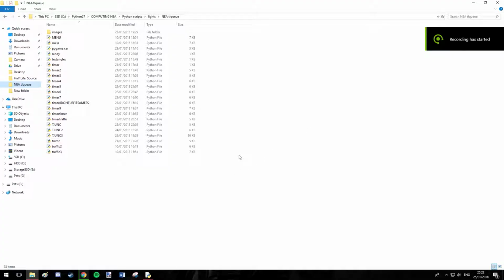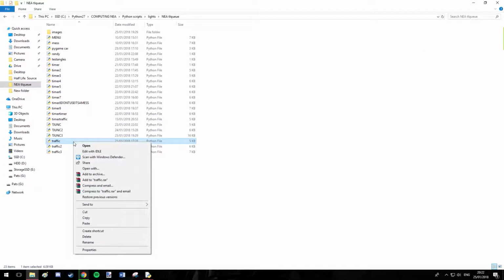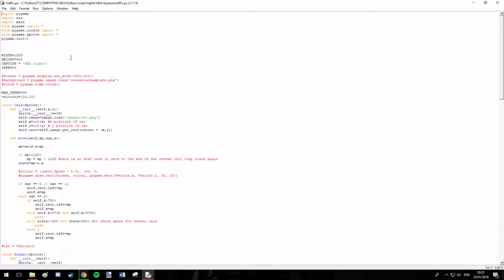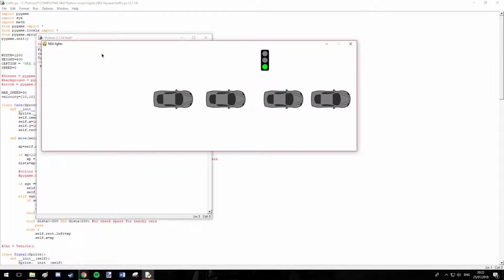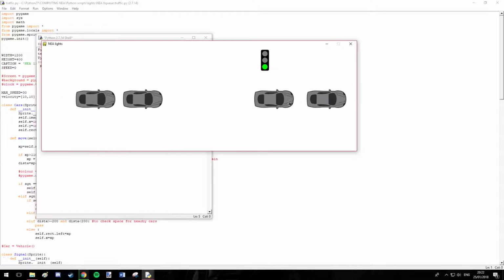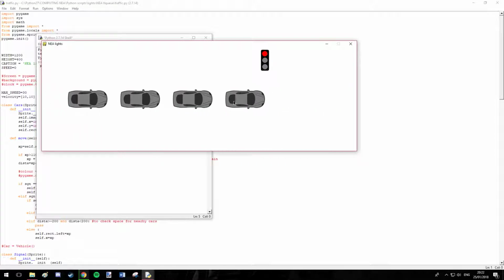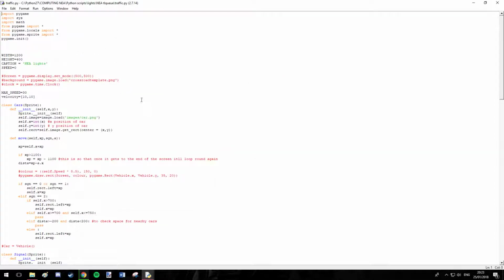Right, okay. So this is my NEA so far. This is the first thing that I made. It's just the simple traffic light one that I showed you in class. They just loop through, and if it's a red light, they stop. And if it's green, they go again, and they stop when they queue. So that's the first thing I made.